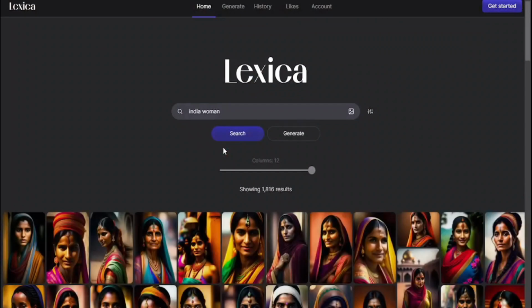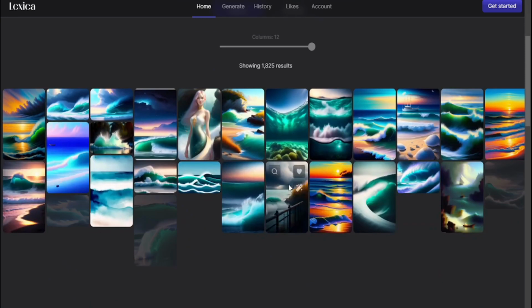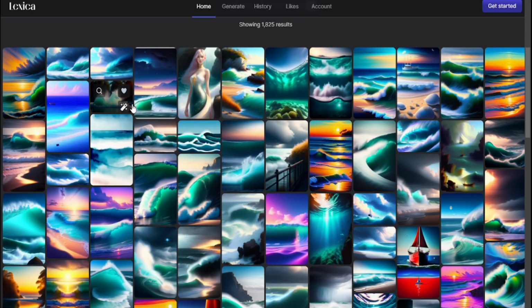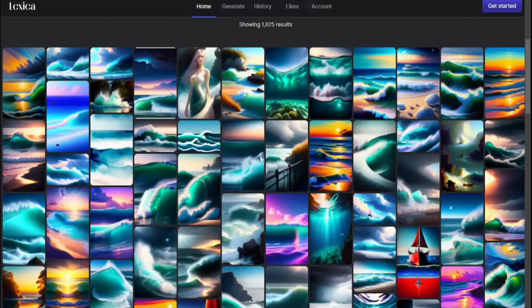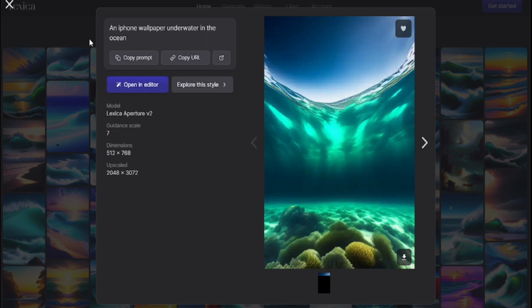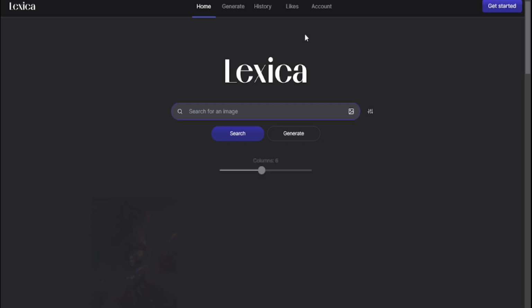You can generate any photo. For example, just click here. Wow, you can see here lots of savage images I generated. It's absolutely free. If I want to download this photo, just click this button, and you can see these four types of photo. So you can download any photo, any art. It's absolutely free.